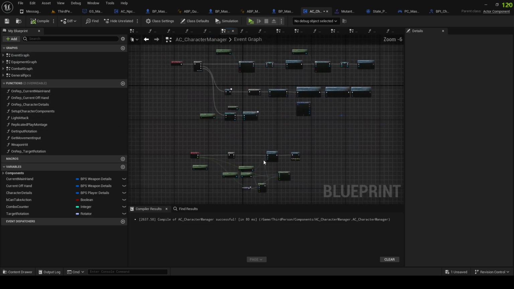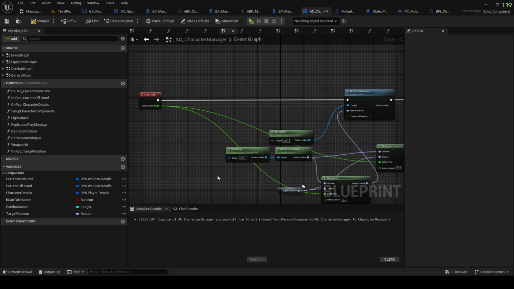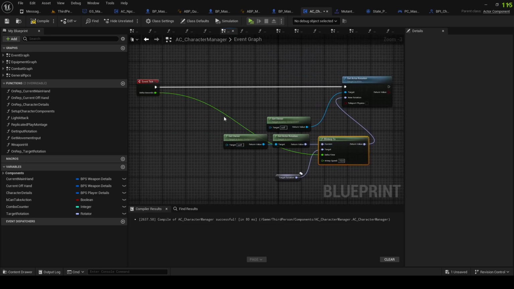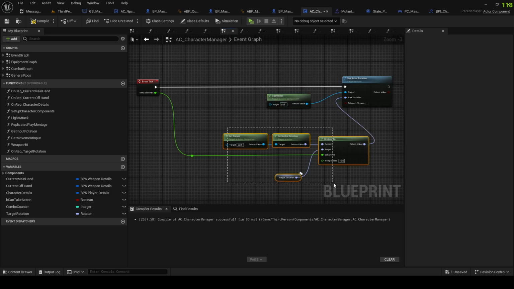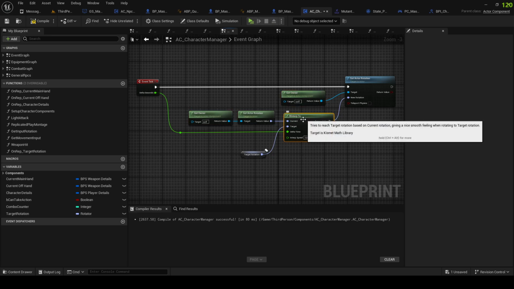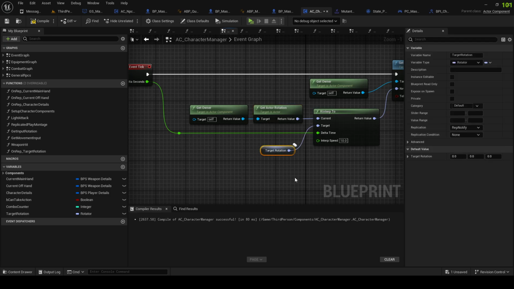Then tick. So, just so you can see. On tick, if tick is enabled, we're gonna set actor rotation of the owner of the component. We're gonna add a rinterp2 node. So the get owner, get actor rotation is the current rotation, and the target is the target rotation.